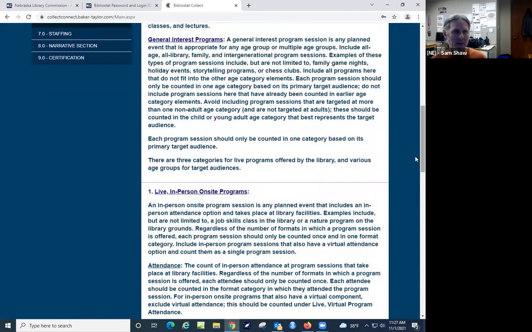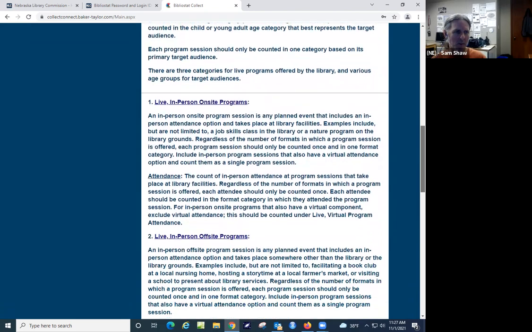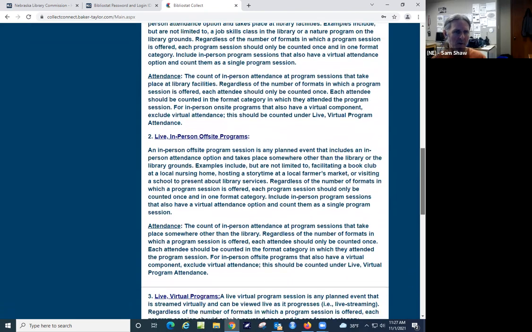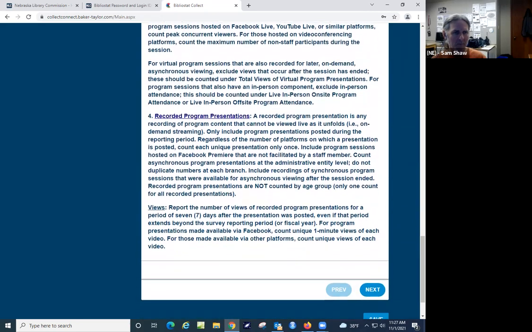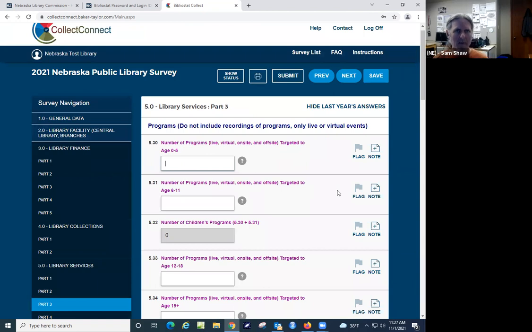We also have these definitions in the survey itself on the little question mark button. But say you want to read through everything all at once, it's right here. So I'm going to go ahead and click on next and get you to those questions. And if you have questions about individual questions, let me know. And we'll get to those as we go through it.